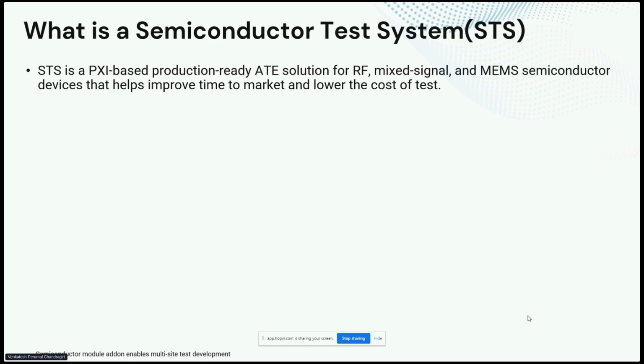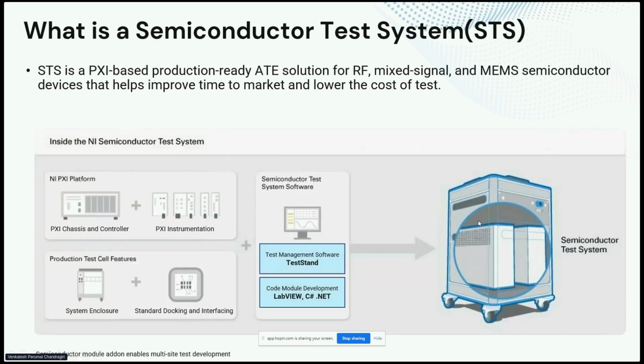STS is an NI hardware solution, a PXI-based, production-ready ATE solution, which is used for a variety of semiconductor devices that fall under RF, mixed signal, MEMS, and a few others as well. That helps in reducing the cost of test and improving the time to market. Basically it is a hardware system with certain modules associated with it. From the hardware standpoint, we have the NI PXI platform, which has a PXI controller, chassis, and some instruments. It also has the features that are necessary to put this hardware box into a production test environment.